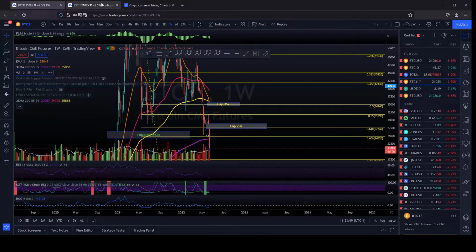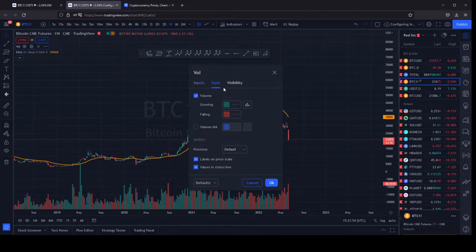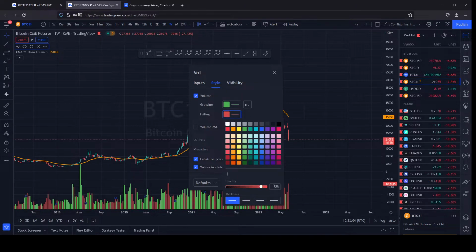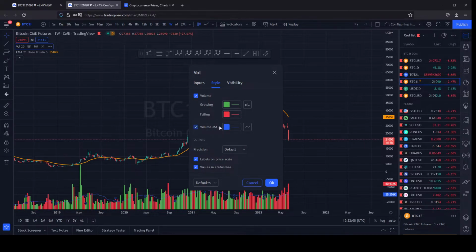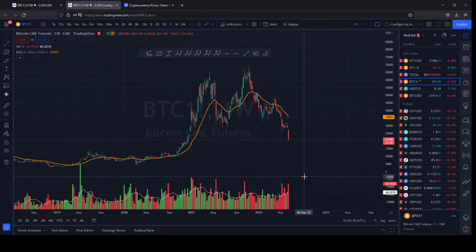So I think this volume here, I have it on something like that, and I have a different color. That's for the growing. And I have this, and I have this right there. Also don't forget to change it to 10. It's more reactive that way. So that's what I use for volume.